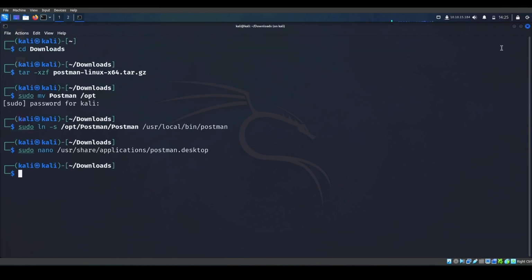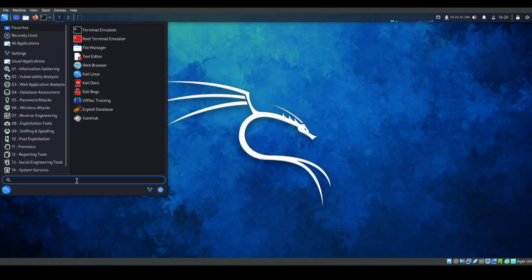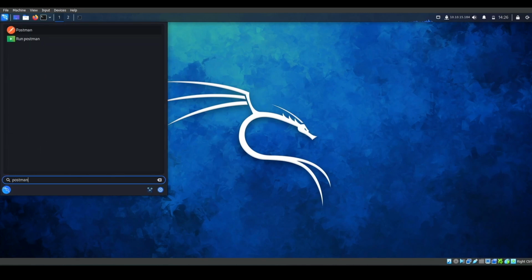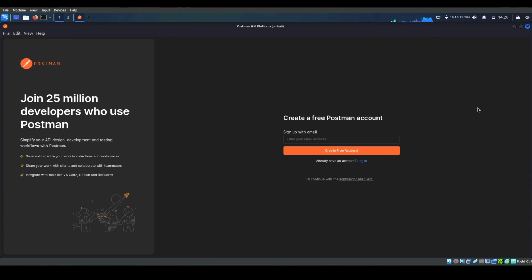Our setup is now complete. Now, to launch Postman, simply search for it in your application menu. That's it. Postman is now installed on your Kali Linux system.